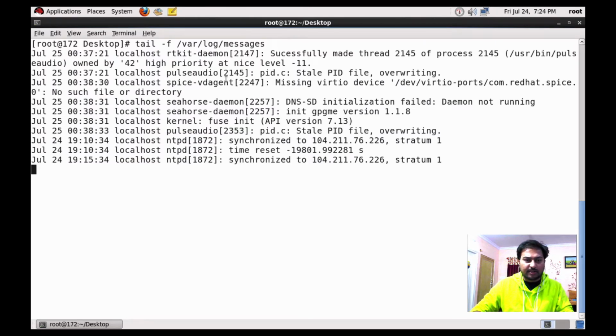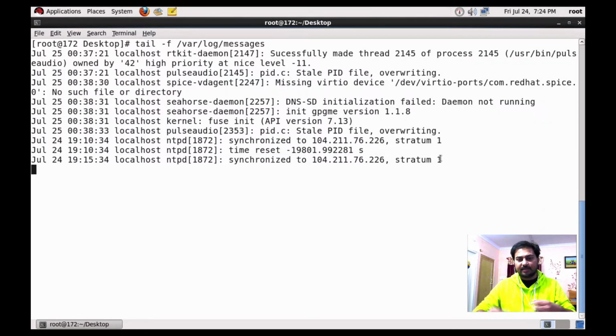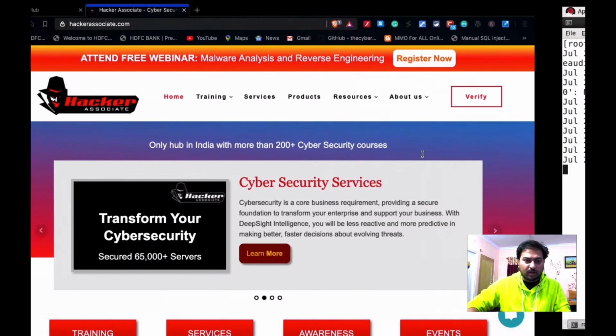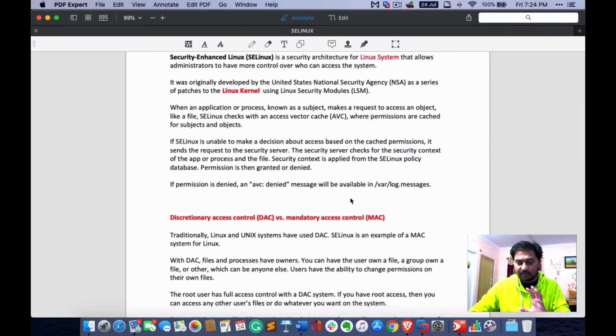You can clearly see the logs are there, right? For example, if I attach my pen drive, anything related to this particular operating system, you will get an alert here. It's basic, I want to explain the functionality, how this works. Whenever a permission is denied, the message will be available in this file, so you can open that file and check it out. Basically it is a security policy, which I will show you how we can configure shortly.